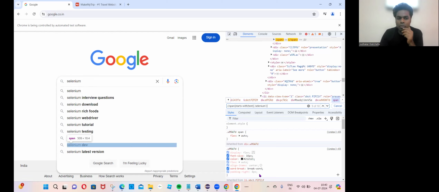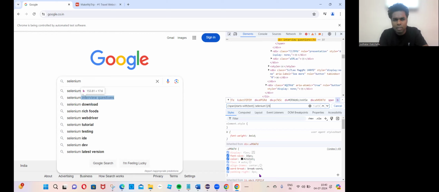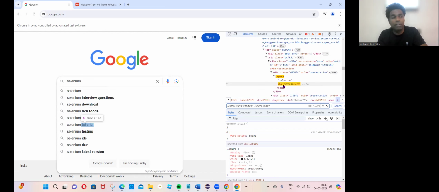In these 10, slash b. Except the first one, because the first one is typed by default. The remaining are all these. So 1 of 9, because it is following slash b for every web element. So I have written slash b here. Let me take this XPath.